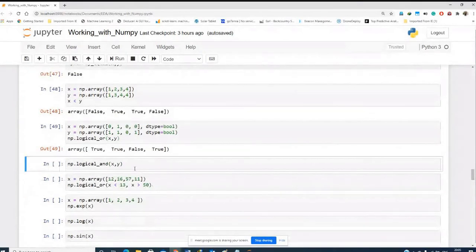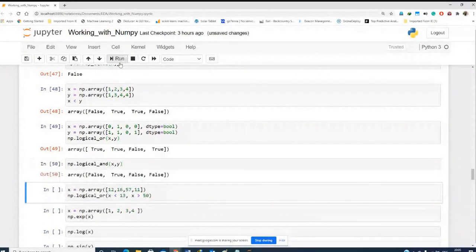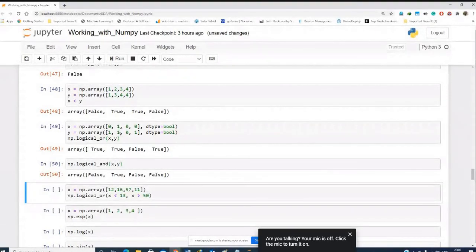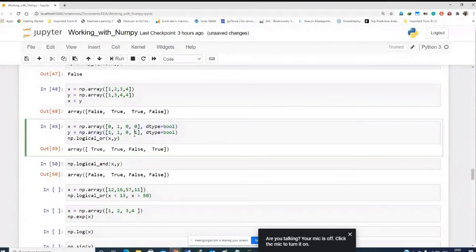Then if we say AND operation, 0 and 1 should give us false, 1 and 1 should give us true, 0 and 0 should give us false, and 0 and 1 should give us false. So it should be false, true, false, false. Oh, sorry. This is false, 1 and 1 is true, this is false, and that is false. 0, 0 is false. Yeah, that's correct.